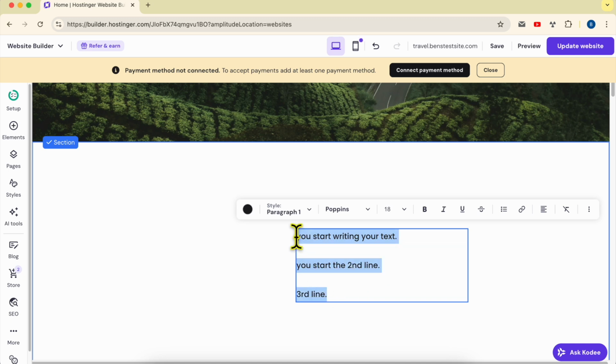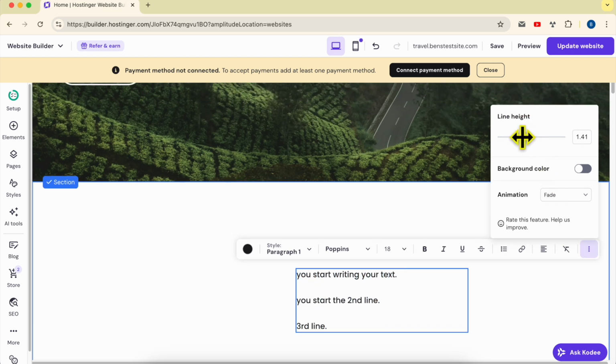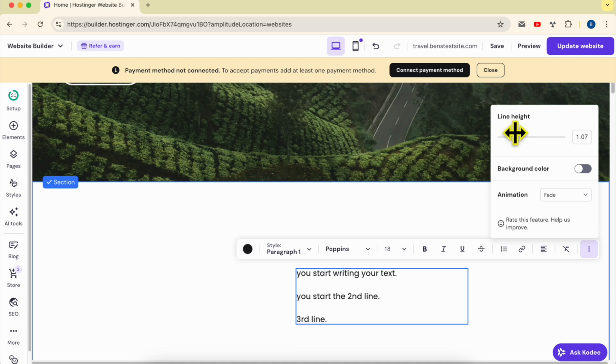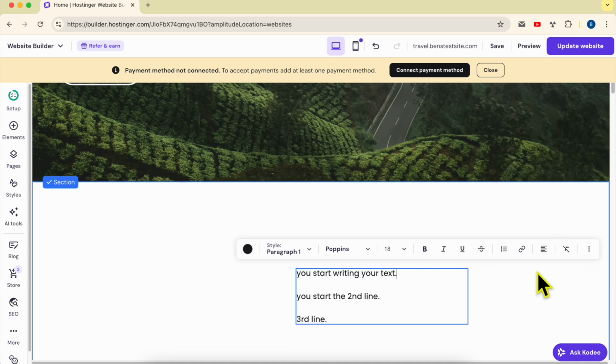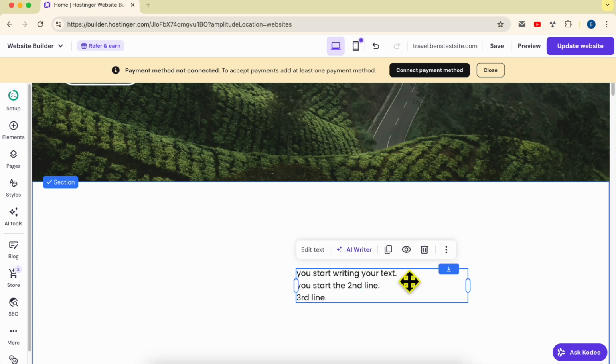First, select all the text, click on more options, and use this slider below line height. As you see, like this. Now you can close this, of course, and you can also adjust the space between lines manually, like this. This is the first solution.